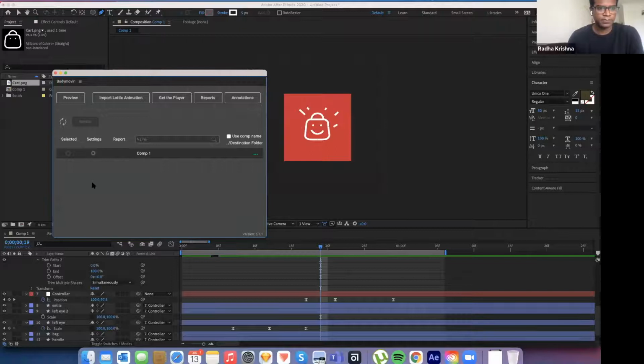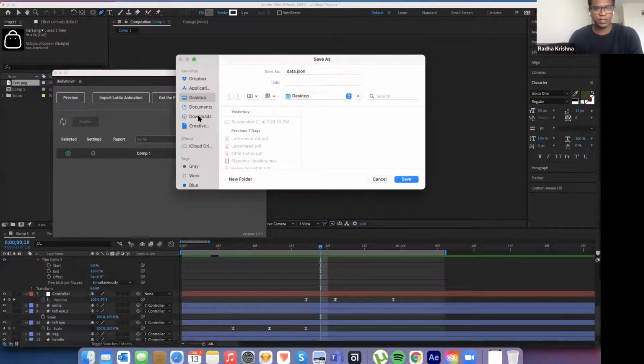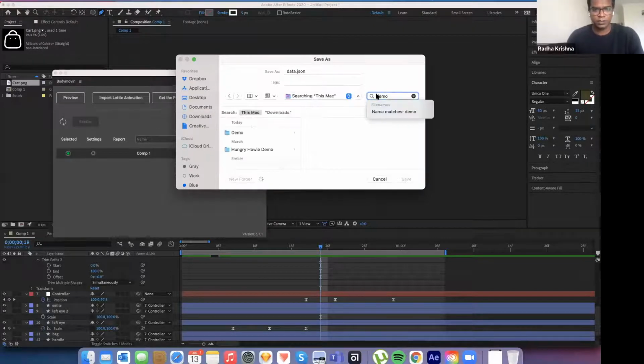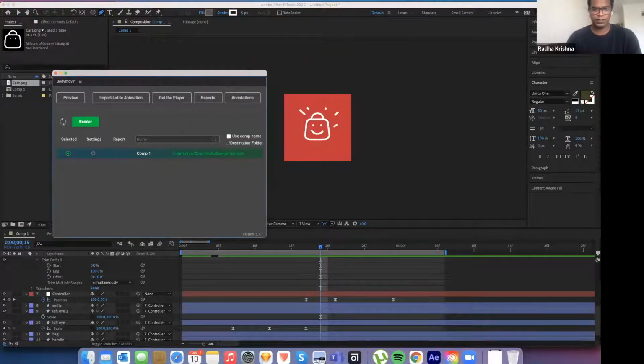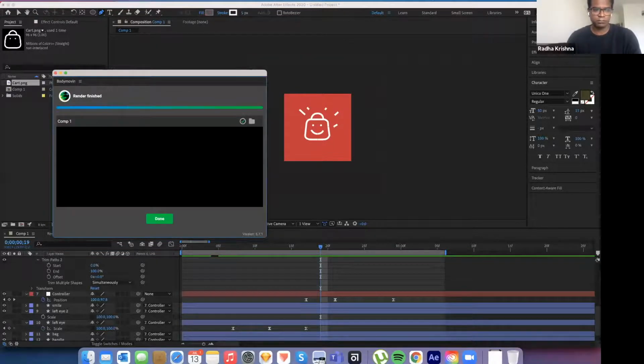So you got Body Moving. You see this is the comp1 name, so it's showing comp1. What you do is just simply select it, and then you select the destination folder. I'll just say download. I put into this folder, I give a name called cart, save it, and then hit render. That's it, you're done. So the file is ready for you to see.